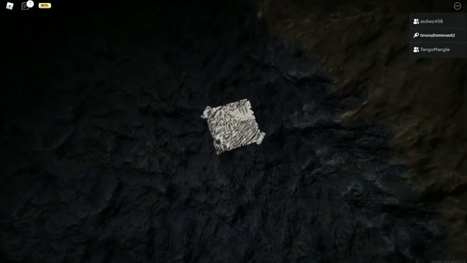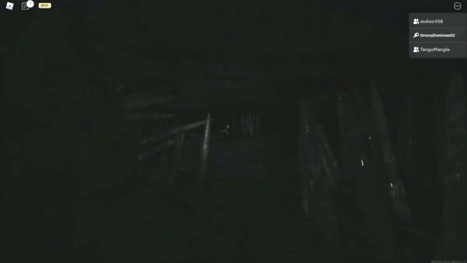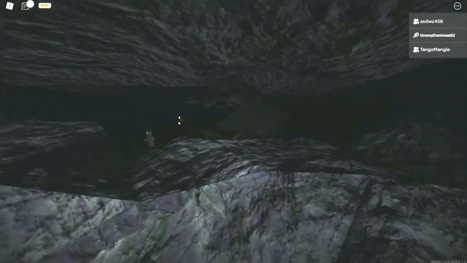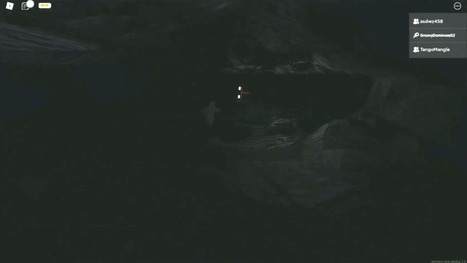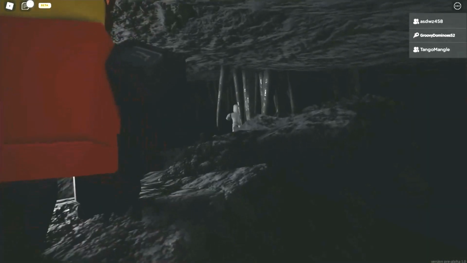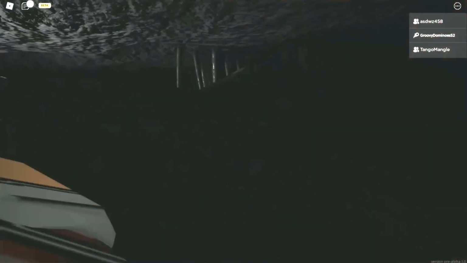Oh, we're in the cave. So dark. I'm gonna have to edit that in post. You're telling me about later. Oh my god! There he is. I turned off my flashlight. Does it see us? Does it see us?